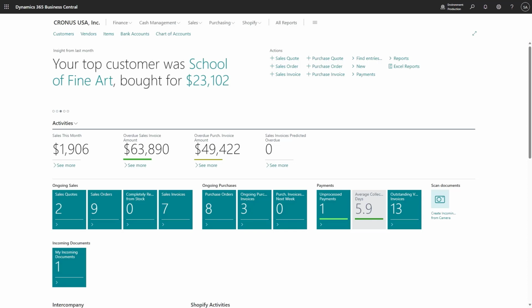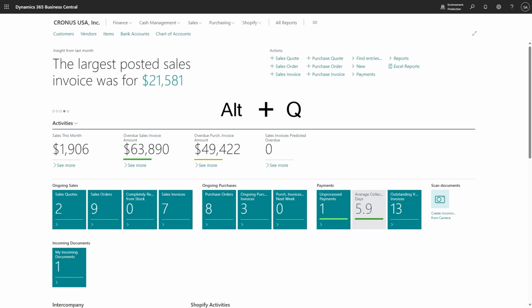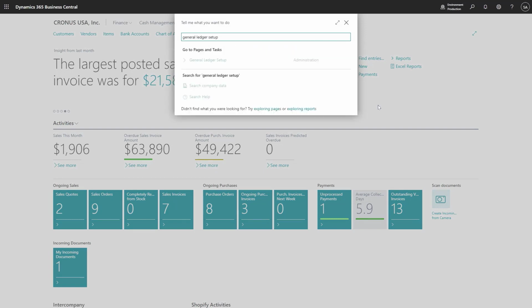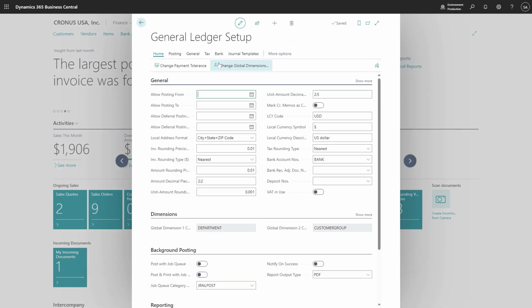If you're more comfortable working with the debit and credit amount specifically, maybe you think it gives a better overview, you can change the setting to reveal these two fields and their local currency counterparts. This is done at the General Ledger Setup page. Let's go there. I bring up the Tell Me search with LQ. I type General Ledger Setup, and I select the search result.